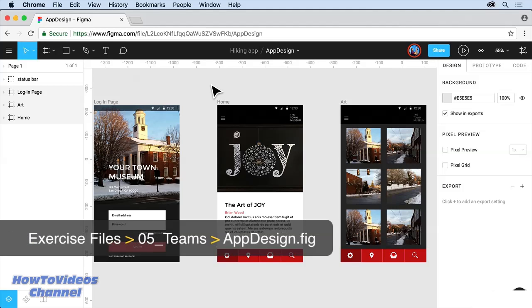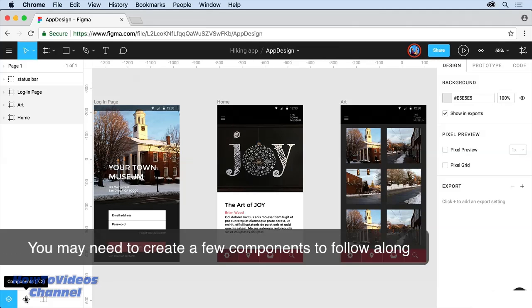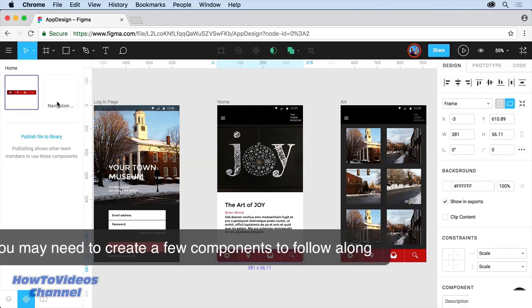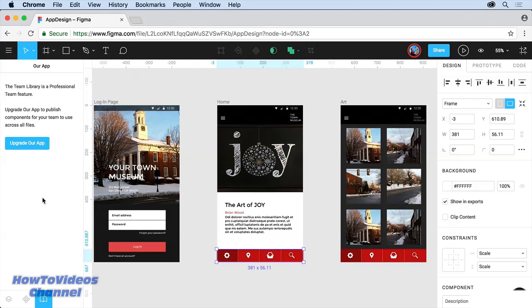So with a project file open here, and it's part of a team, if I come down here, you're going to see we actually have our components. If I click on components, you can see we've got our components there. Now, these are things that were saved before. And if you look down here, you'll also see publish file to library. This allows the other team members to be able to use these components. Down at the bottom here, you're actually going to see the team library. Now, this is a professional team feature. So it's not going to be used with the free team version. So we need to upgrade our app if we're going to use this.